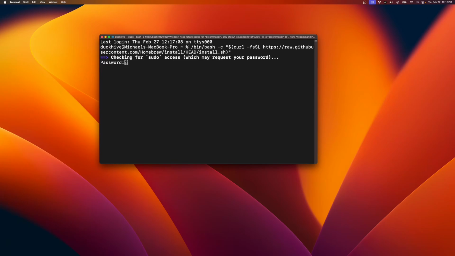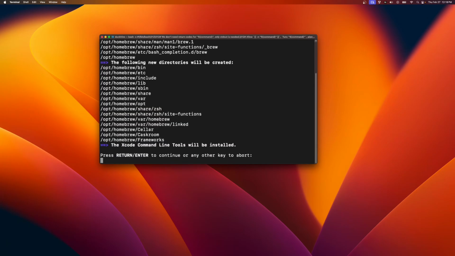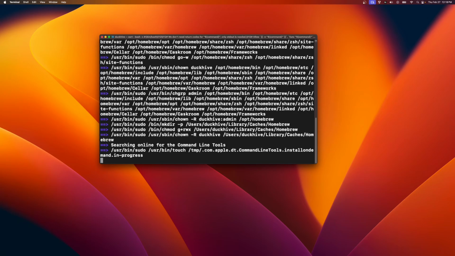Then we've got to give your password to your computer, giving sudo access. It says the following new directories will be created. Press return or enter to continue or any other key to abort. We're going to continue and let it do its thing.